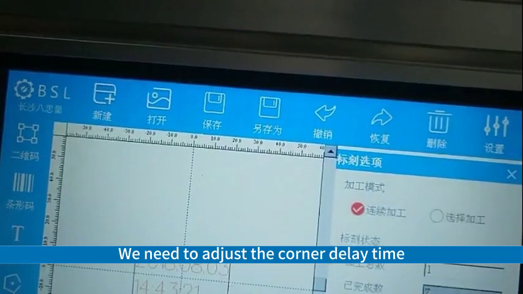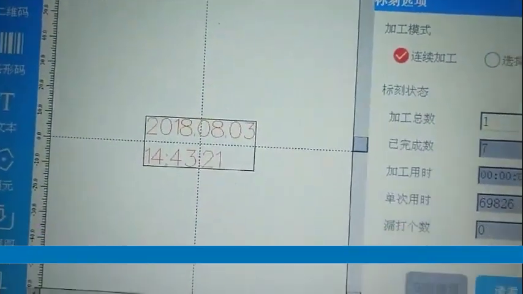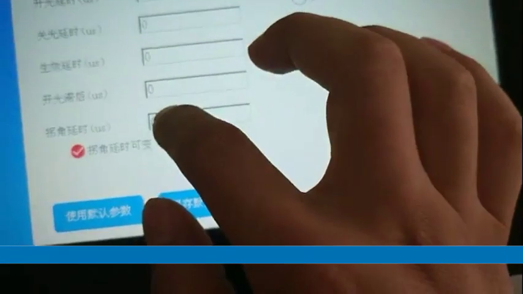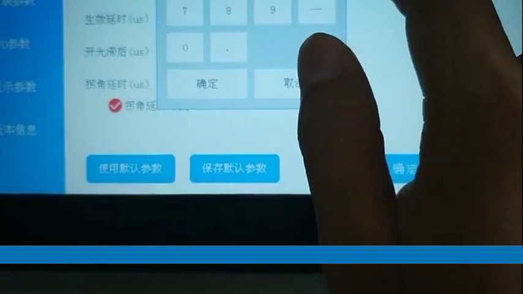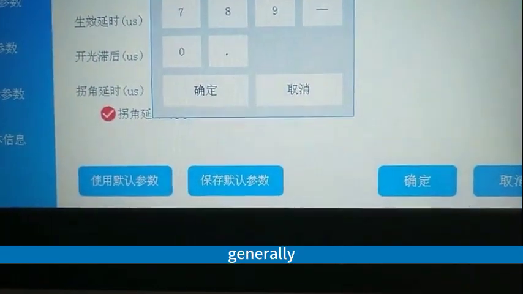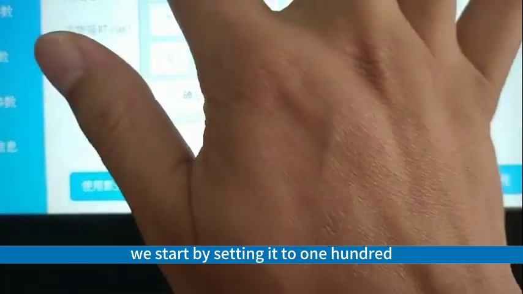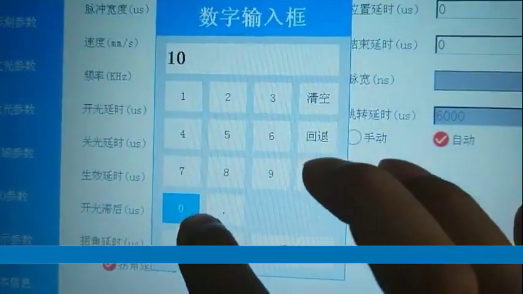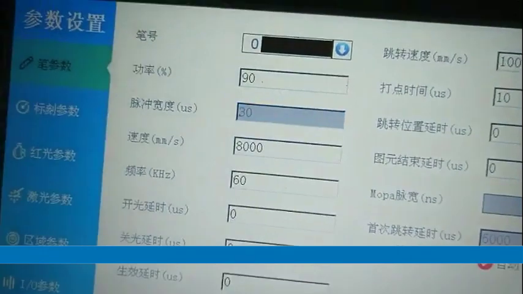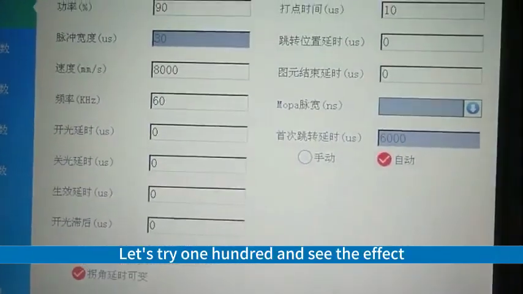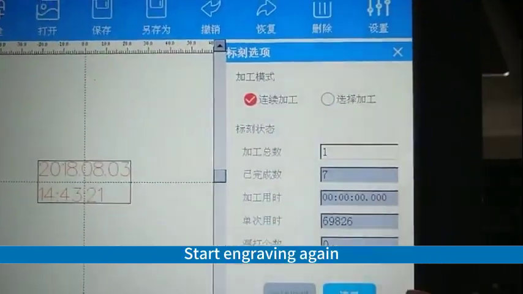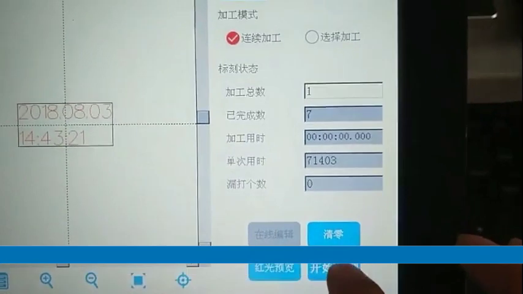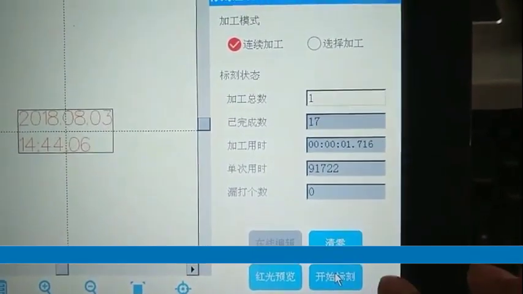We need to adjust the corner delay time. If we turn it off, generally, we start by setting it to 100. Let's try 100 and see the effect. Confirm. Start engraving again. And take a look at the effect.